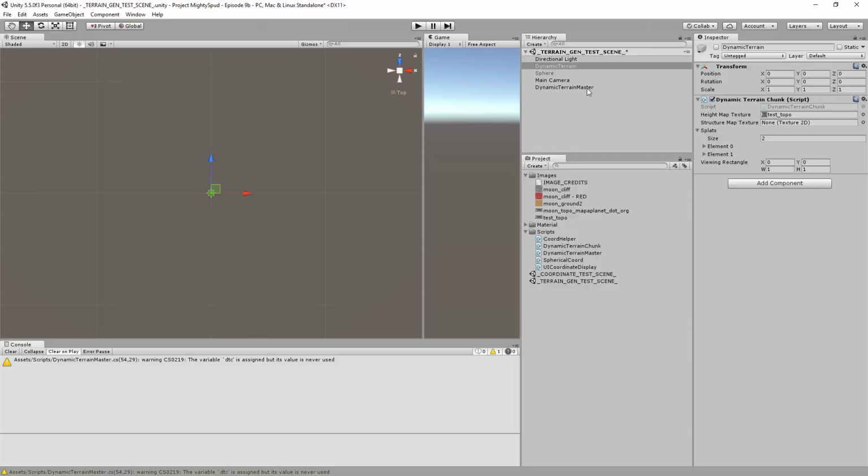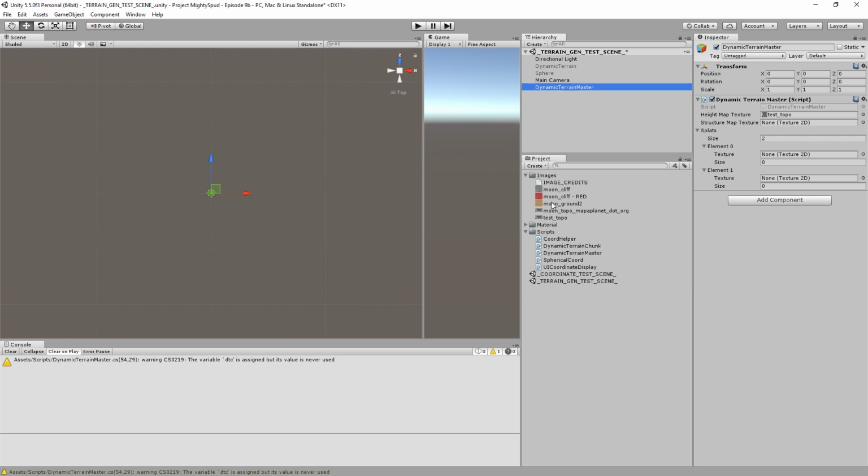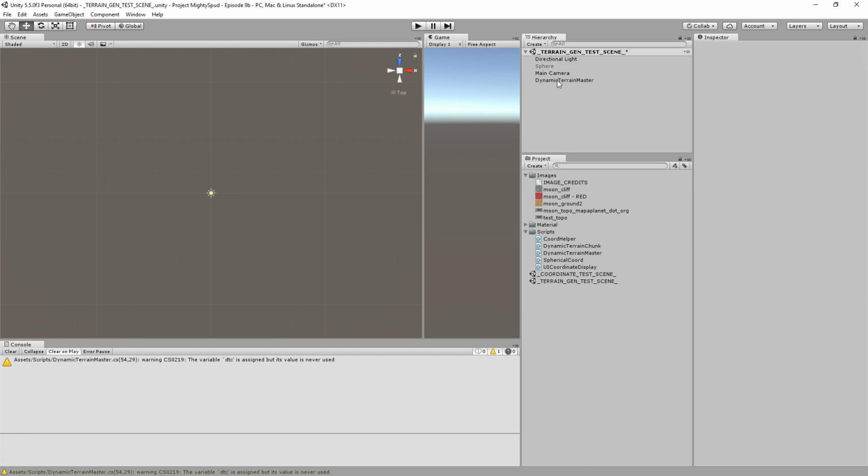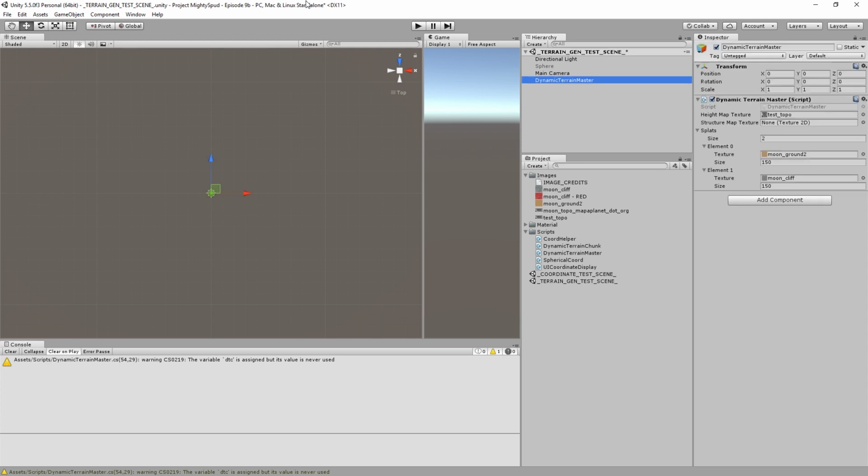So now in our dynamic terrain master, we can say, okay, your height map structure is this. The structure map we're ignoring for now. Your splats, there are going to be 2 of them. What's the order? Dynamic terrain was the ground 2 and then moon cliff. So we have ground 2 and then moon cliff goes in there. And our sizes, we set these to 150, which sounds fine. Now that we've got that, we can get rid of this old dynamic terrain. I just kept it around so that we'd remember what those values were. That's all. Excellent. So dynamic terrain master has this info, which is good.